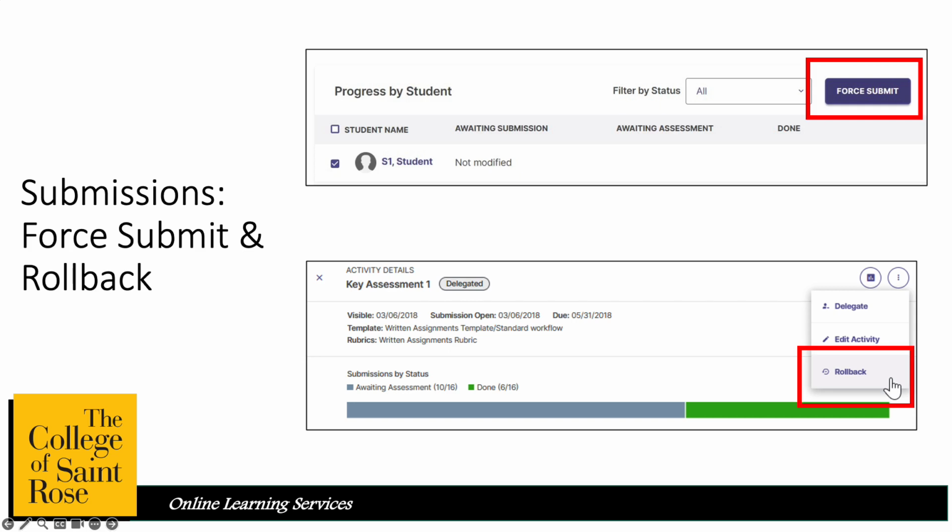So to move all those submissions backward in the assessment process using rollback, you would click on the activity details page, click on the menu button or the three vertical dots. Some people call it an ellipsis or a hot dog. And then click rollback. On the rollback pop-up window, choose to roll back status from the drop-down menu. So you can choose from that drop-down menu where you want it to go, and then just click rollback.